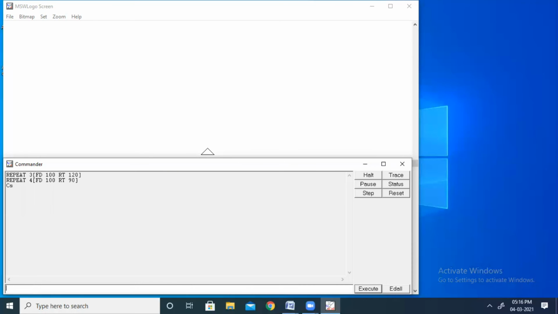Let me draw a hexagon. For that, what will I do? It has 6 sides, so I have to repeat the command 6 times. Repeat 6. Instead of repeating the command 6 times, what I am writing is repeat 6, within the bracket FD 100 RT 60. Then give the closing bracket, then enter. So you are able to see a hexagon here. Now let me clear the screen again so that whatever I draw next, you can see it clearly.